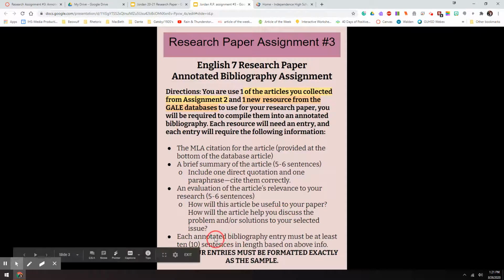Each annotated bibliography entry should be 10 sentences minimum. So you do 5 sentences of a summary: what is your article about? And then 5 sentences: why is this article going to help you?